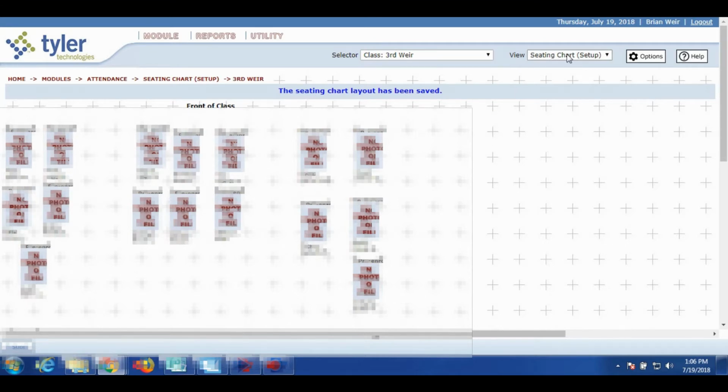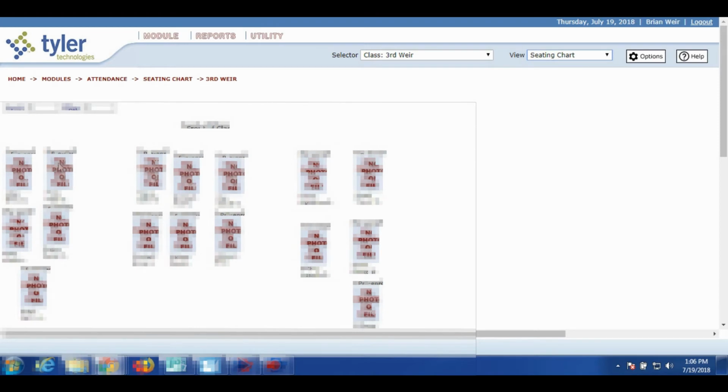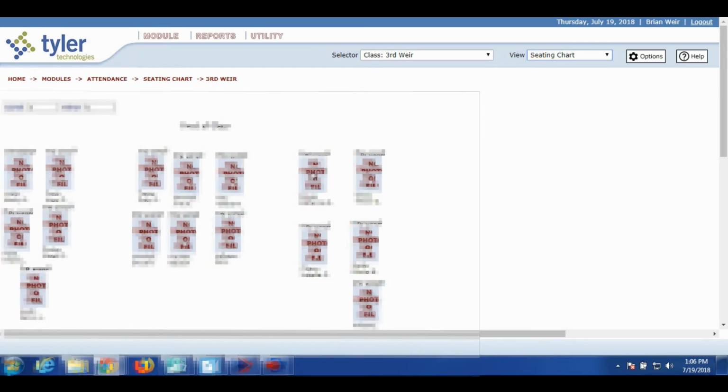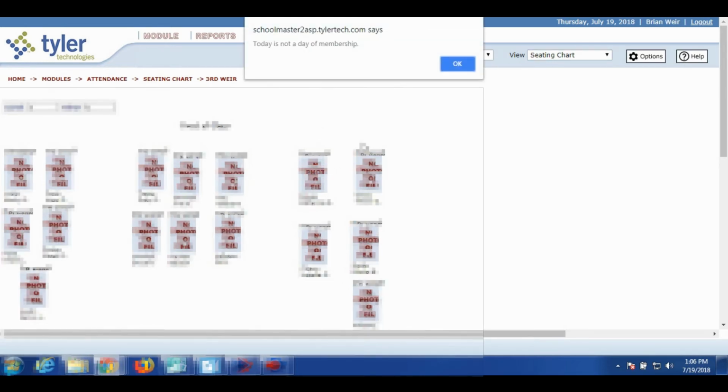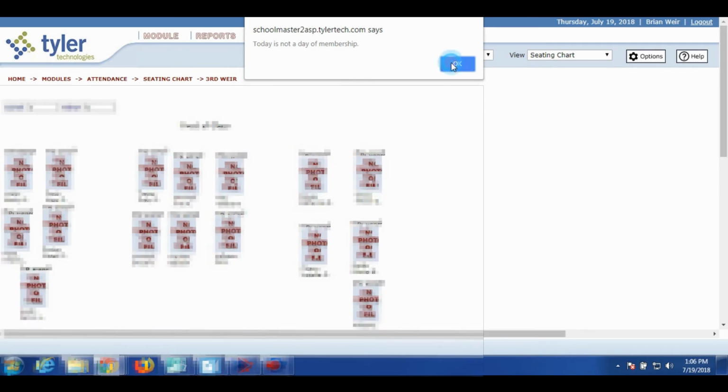Once you've created your seating chart, you can actually go to the seating chart here, and this will now allow you to take attendance. Once the photos are on file, or even if they never get a photo, you just click here and you can mark them tardy or absent. But of course you can see that you can't do it on a day that is not of membership.